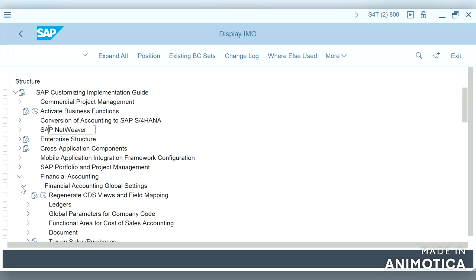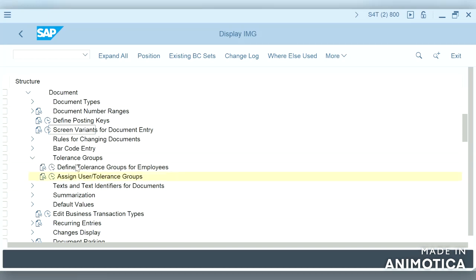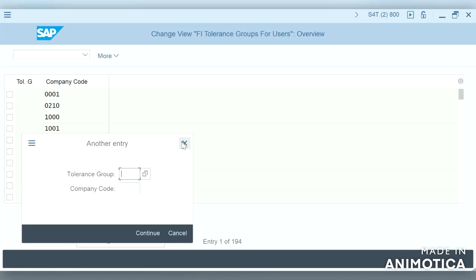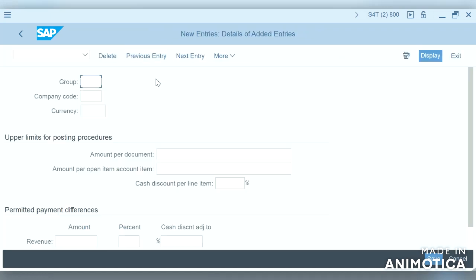So we will come to financial accounting global settings, document, under document, tolerance groups, define tolerance groups for employees. So for company code, I think we need to create our own tolerance group. Let us actually copy from the standard one.